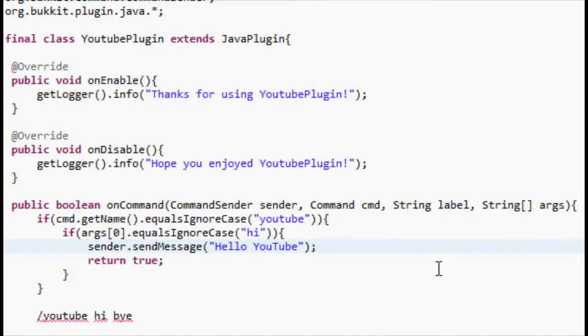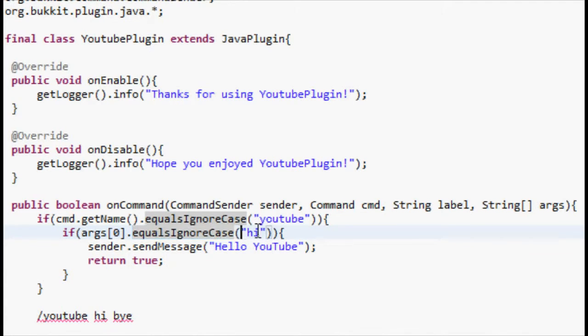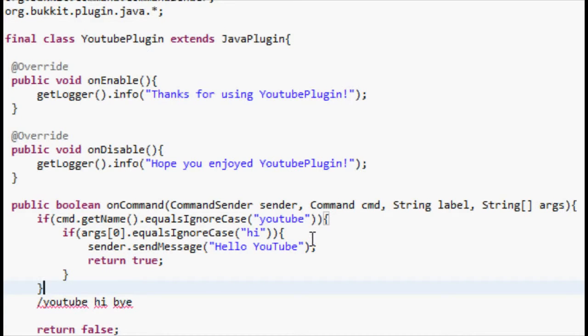Alright. And also, just so you know, this equals ignore case is actually very important. You could just do .equals, but the ignore case is good because that means you could either type it like hi, or like that, or you could do some crazy kind of thing. Anyway, so we've got our one argument there, hello YouTube.